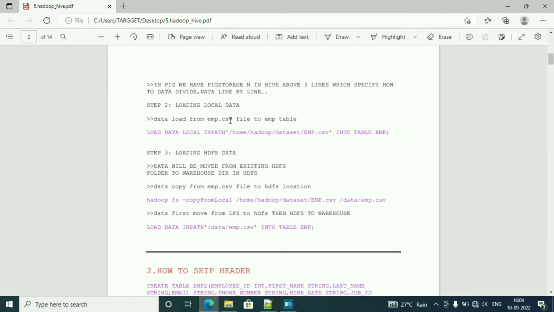The only difference between this command and that command is that here we are taking the data from our local system, right? So if we want to get the data into the employee table from our local file, then you need to use the command load data local inpath. And if you want to use the data from an HDFS location, then you need to run load data inpath, and the other things are the same. So these are the two ways we can load the data into a particular table, from our local system as well as from HDFS.